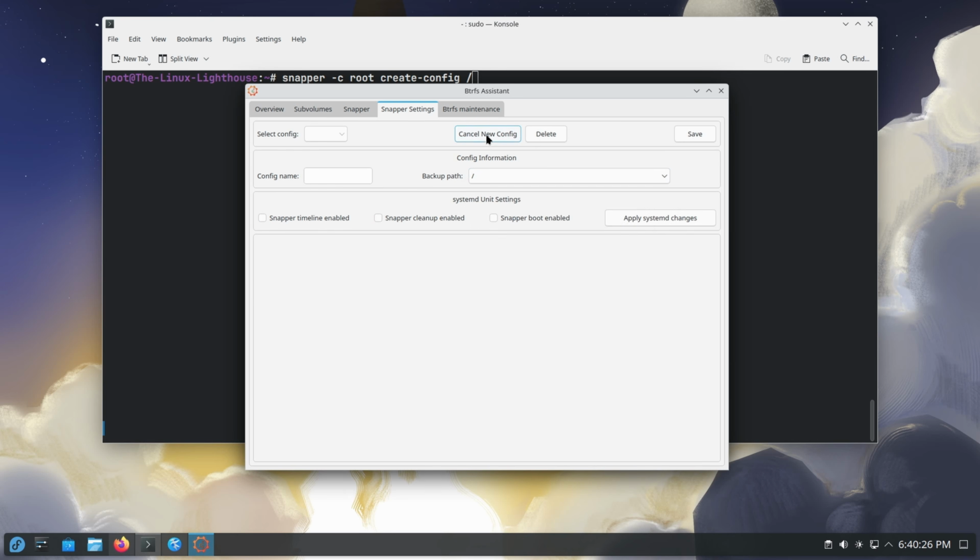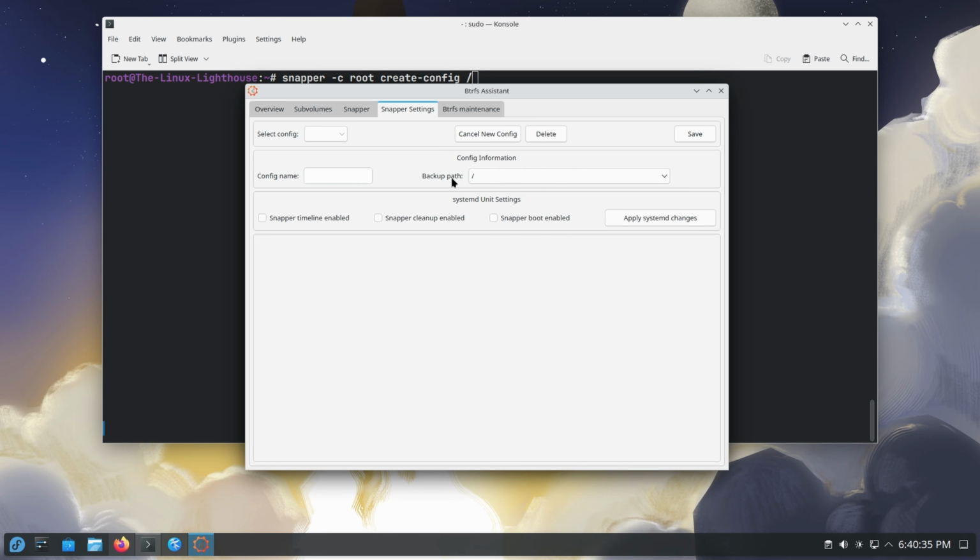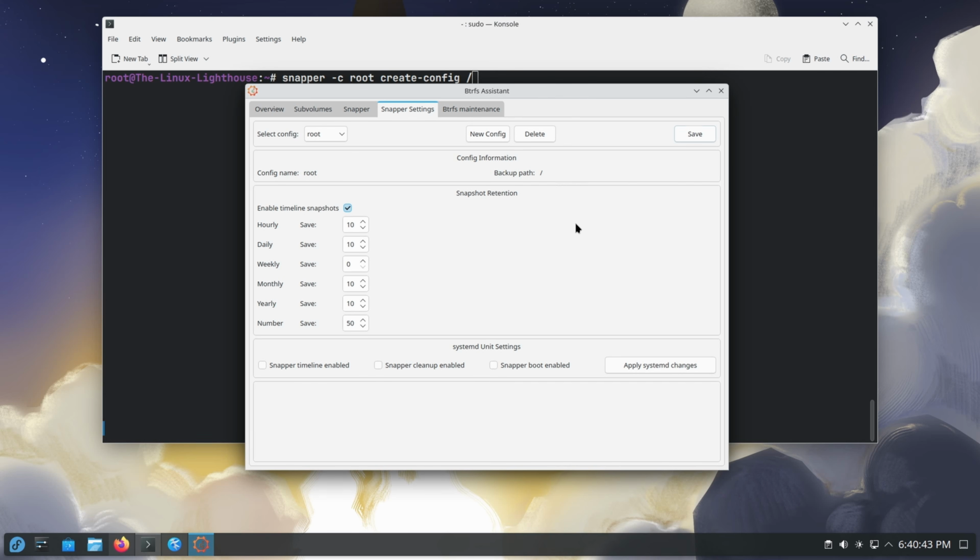First, we click on new and you can choose the path from here for this configuration. In our case, /root, and the name is root. After that, you click on save. Now we have a Snapper configuration created for root.